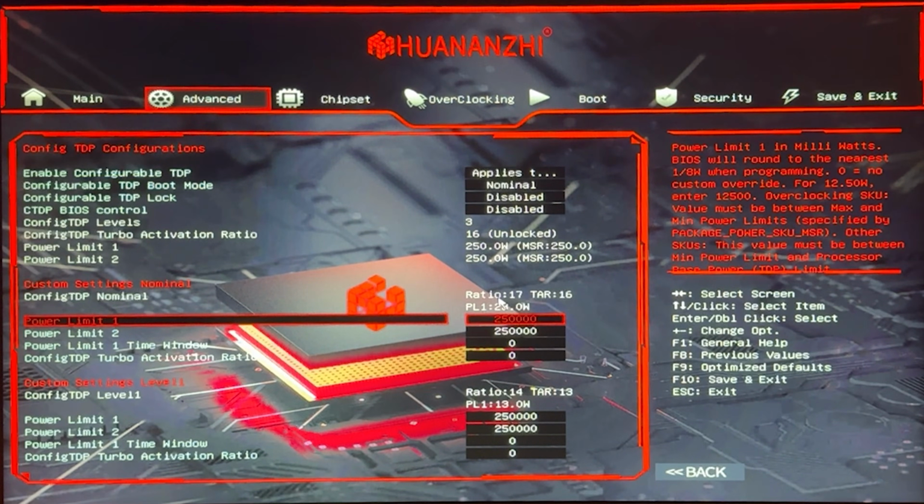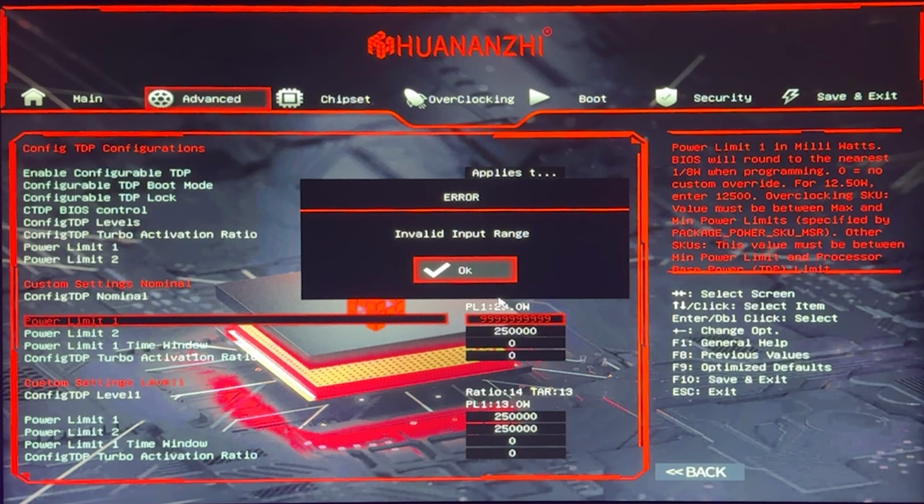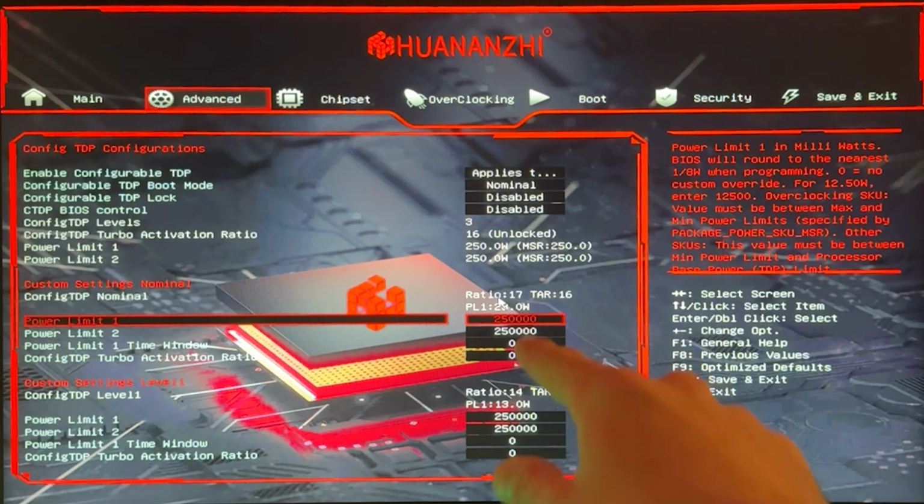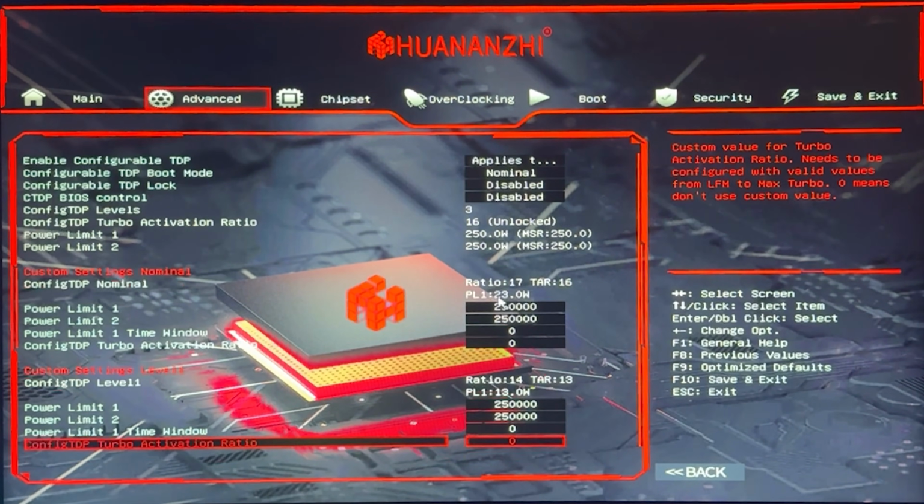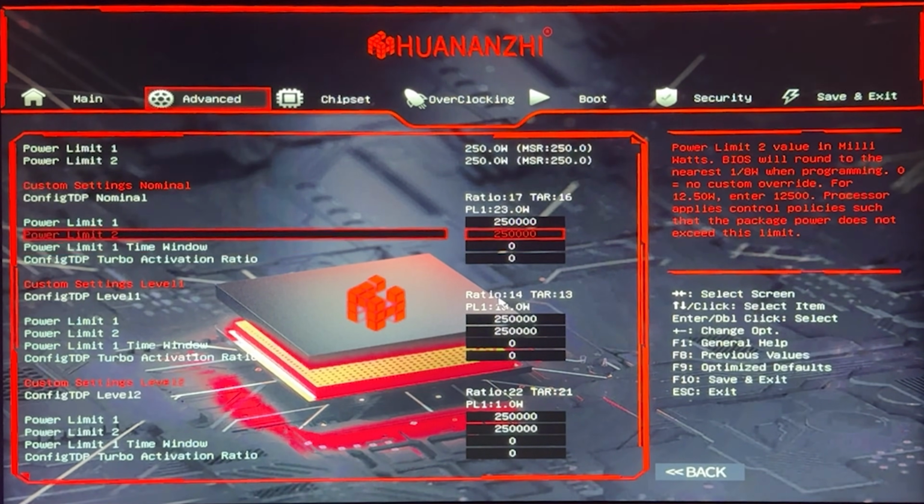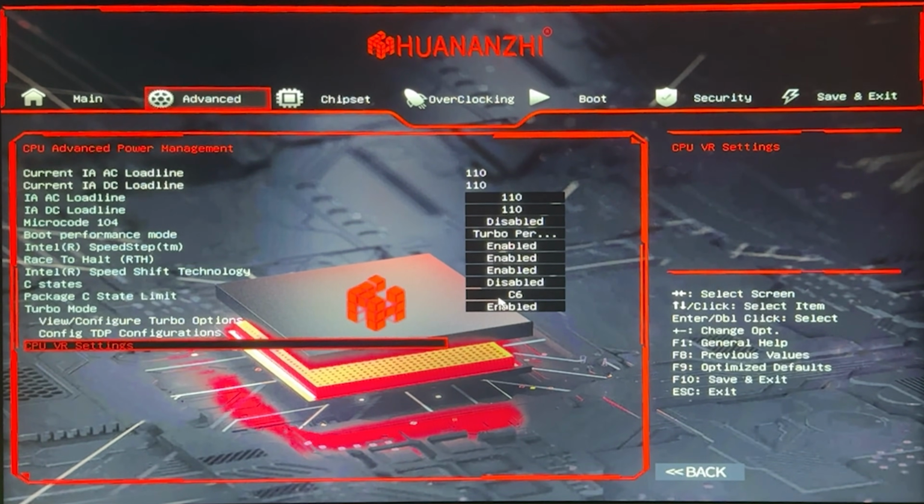I am setting them to 250 watts because I know it's never going to get there, but you may just want to hit all nines and max out the range. You could also do that, but I recommend you just set it to 250 watts, which in my case is 250,000 everywhere, just like this. In every power limit you see, you just want 250 watts. After you've done that, we are now fully unlocked on our CPU.